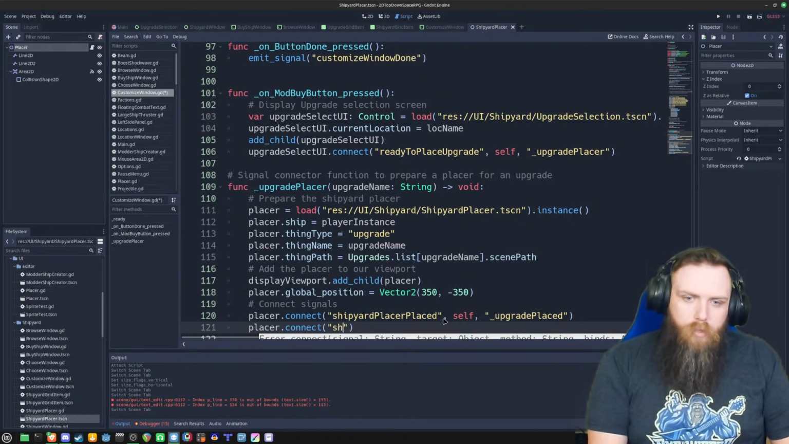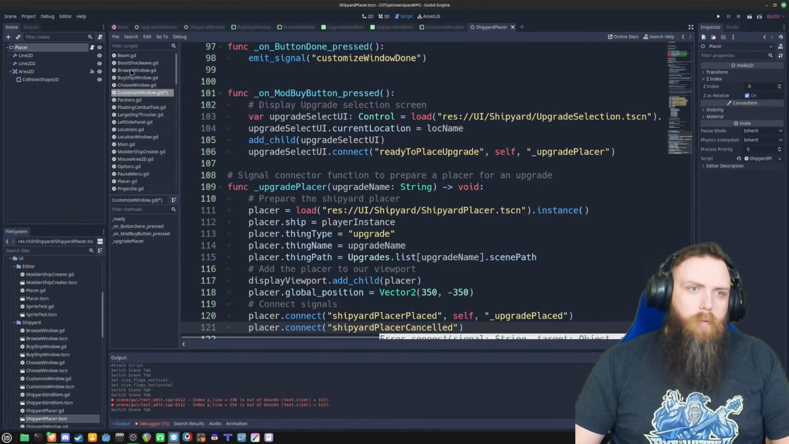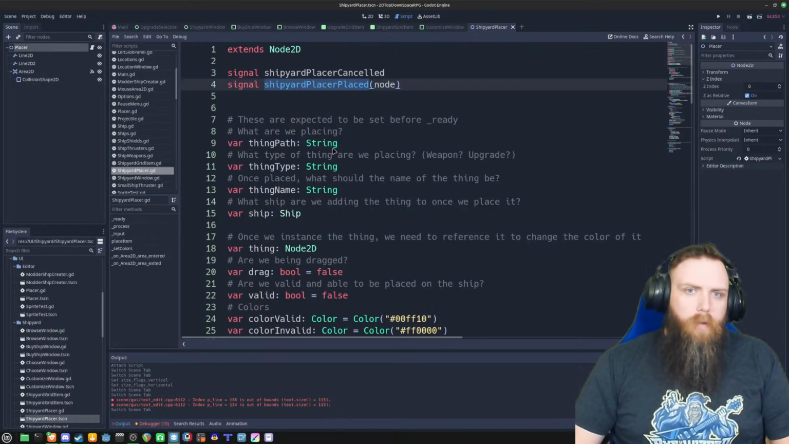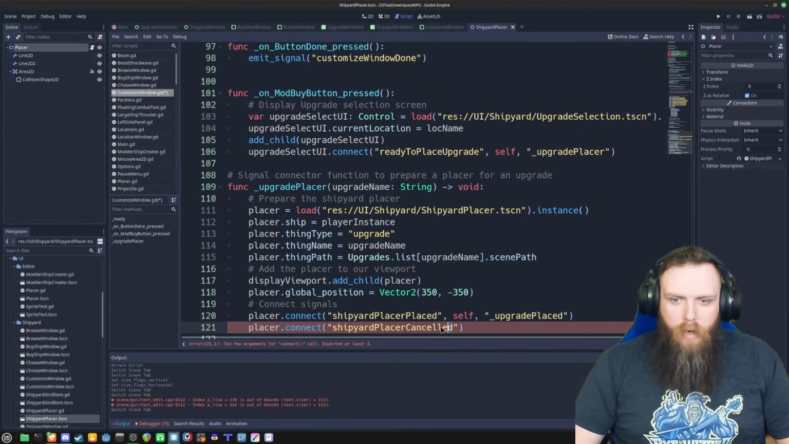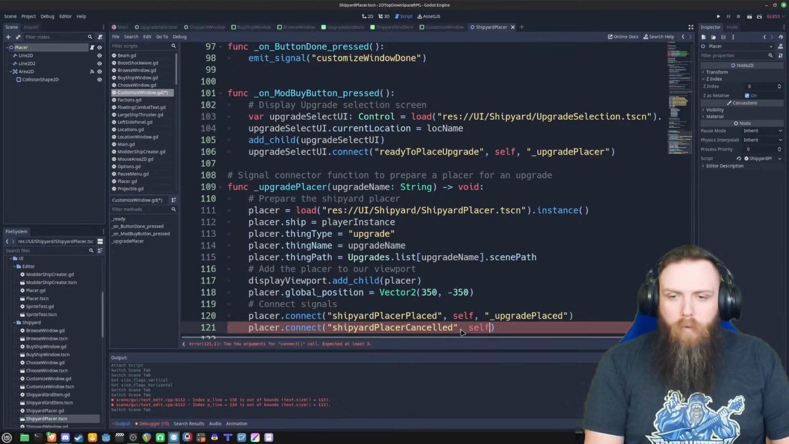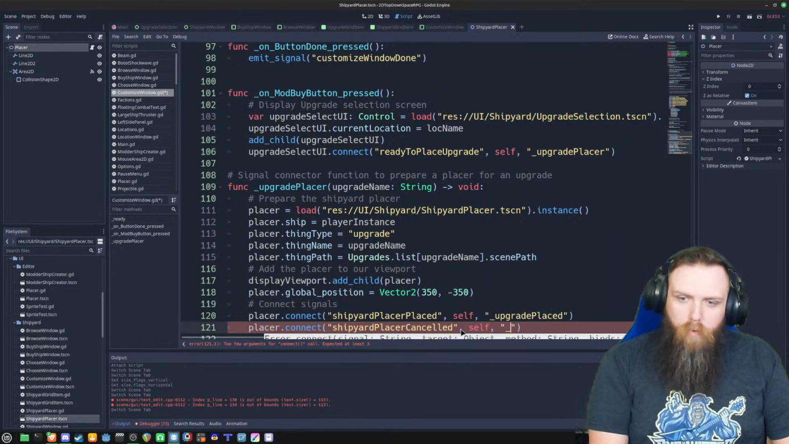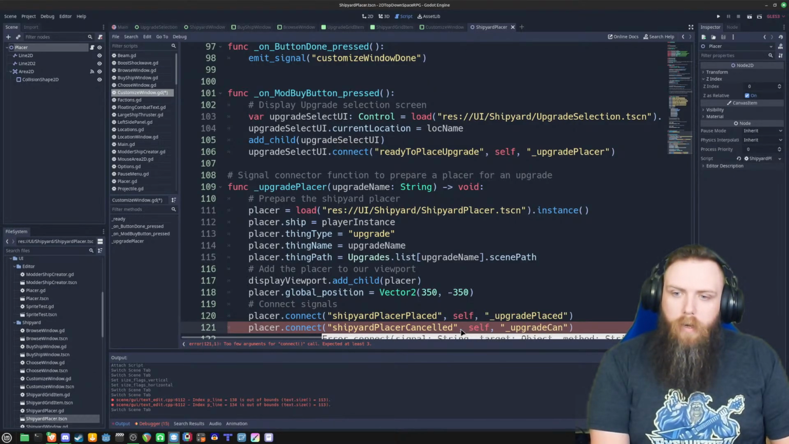Placer.connect shipyard placer, was it canceled? Is that what I called it? Yeah, shipyard placer canceled. I'm just gonna copy that. I'm sure I got it the same, but yep, nailed it. We're gonna connect it to ourselves, and we're gonna connect it to a connector function called upgrade. We'll just say placer canceled.